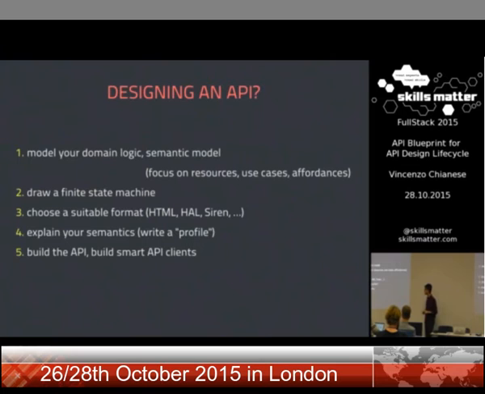And remember that. Then choose a suitable format, but don't think too much about it because it is an implementation detail. Explain your semantics, how do I order something, what can I do with the entity, and then you can build the API.